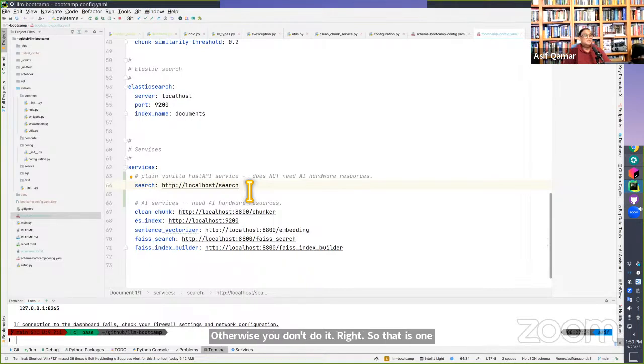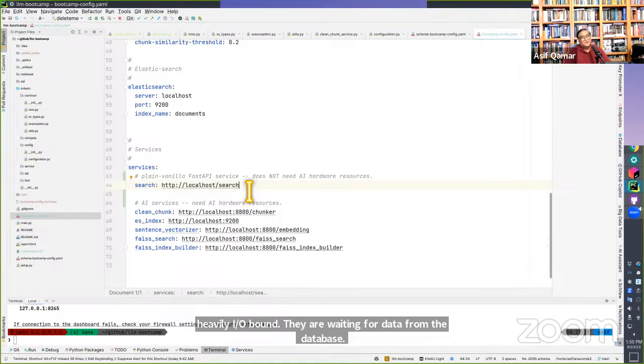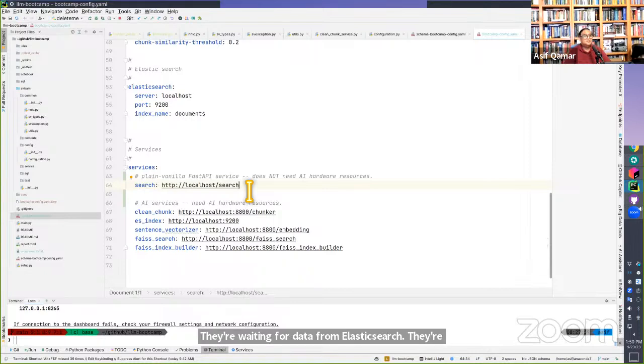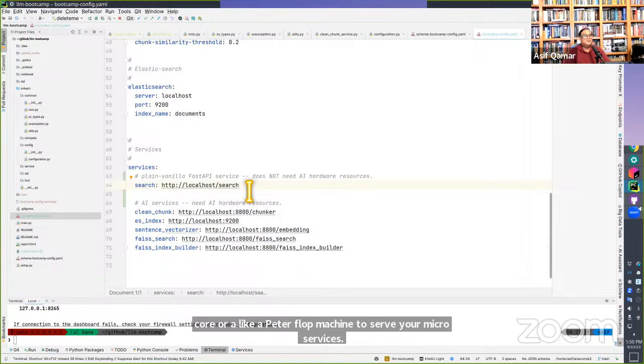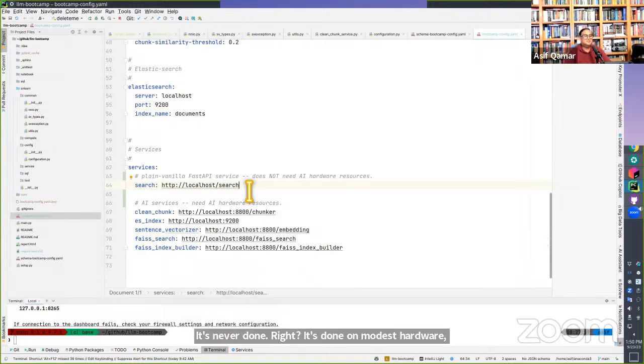In the world of typical microservices in the business apps world, if you look at the profile of the activity, they are heavily IO bound. They're waiting for data from the database. They're waiting for data from Elasticsearch. They're waiting for this to happen, that to happen. And the CPU utilization actually is not that brutal. You don't put a 1,000 core or a 100,000 core, or a petaflop machine to serve your microservices. It's never done, right? It's done on modest hardware, very cheap, easily scaled out, elastic.